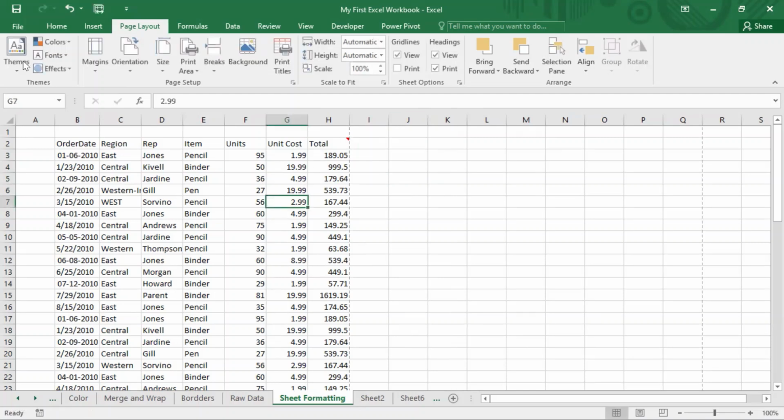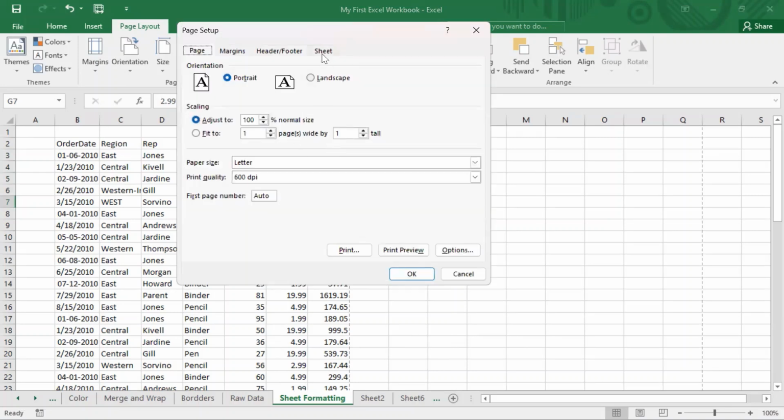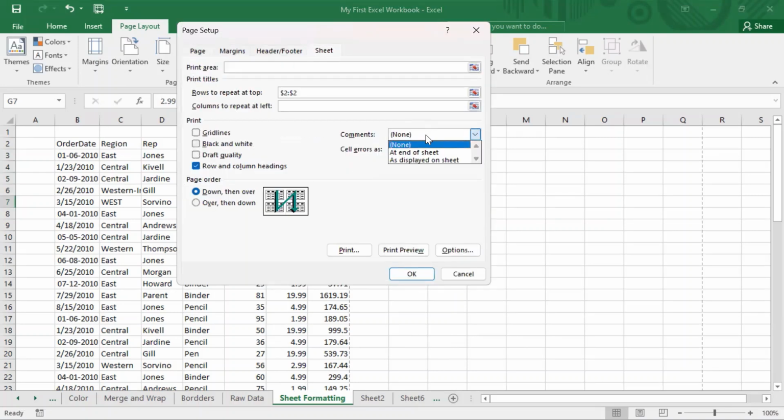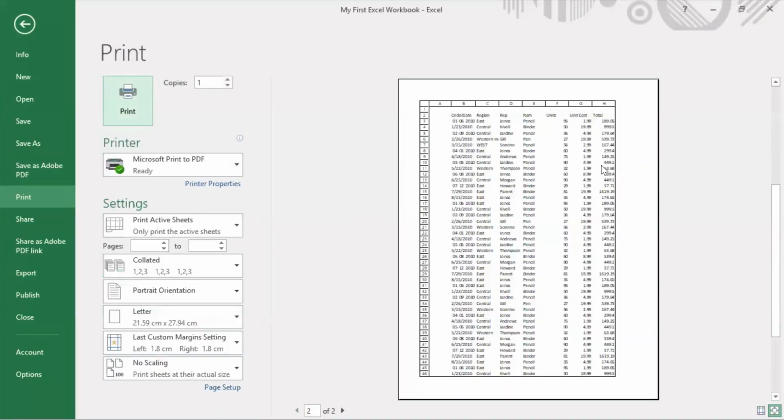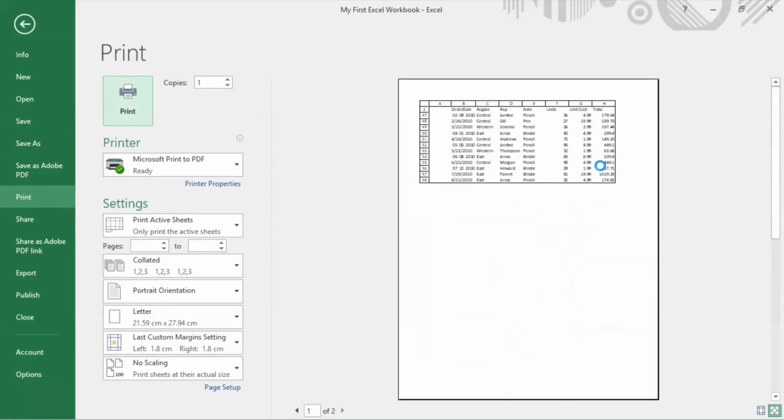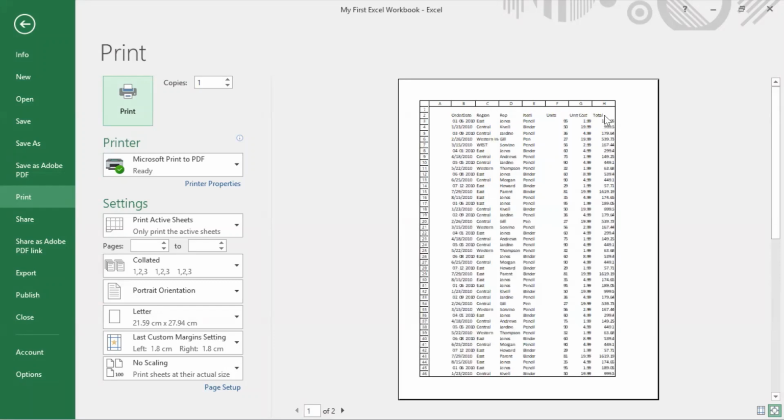Yeah. And I save it. So if I go to the page setup once again and I say at the end of the sheet or as displayed on the sheet. If I say displayed on the sheet and if I say preview, it will show me the comment just besides the total because it is on the second page. Yeah, so it is appearing here.